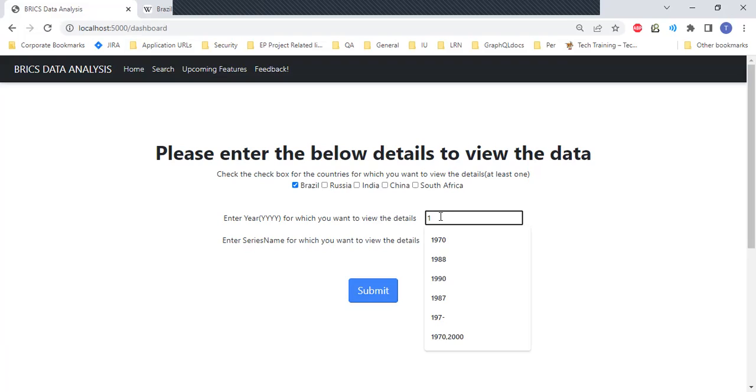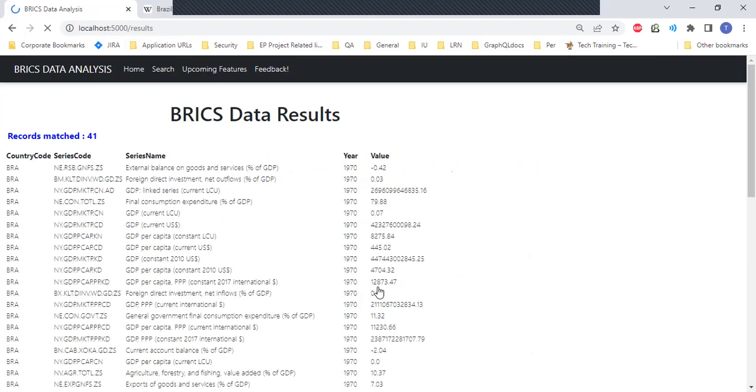As the data starts with 1970, let's start with 1970 and the series name. The series name is basically the economic statistics, which depends upon education as well as one of the parameters, and the GDP. Allow me to give the GDP as one of the values and hit submit. So we see that there are 41 records matched for the BRICS data. There are multiple parameters of the series for GDP, which is linked series as well as current LCU, current US dollars, GDP per capita. So there are many associations made with the GDP.